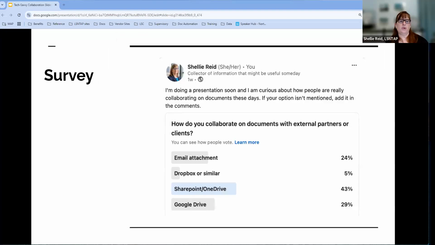All right, so in preparation for this presentation, I did a very unofficial survey on LinkedIn, and we asked, how do you collaborate on documents when you're working with people outside of your organization or just within your organization? And I thought it was very interesting. 24% of people are still using email attachments. And I hope that if that is you today, that by the end of this presentation, you might consider using a different kind of collaboration tool.